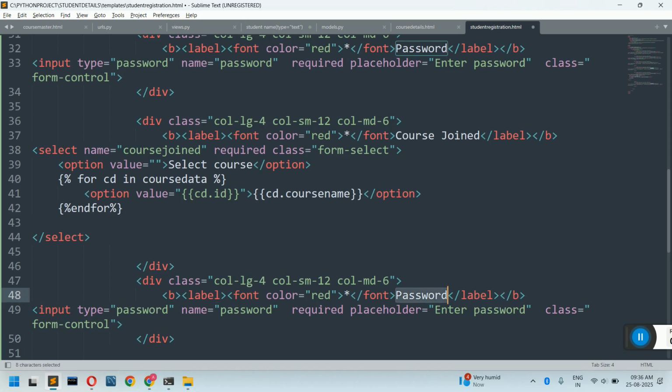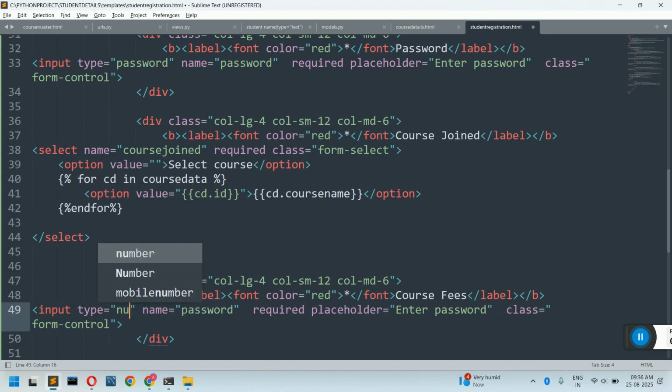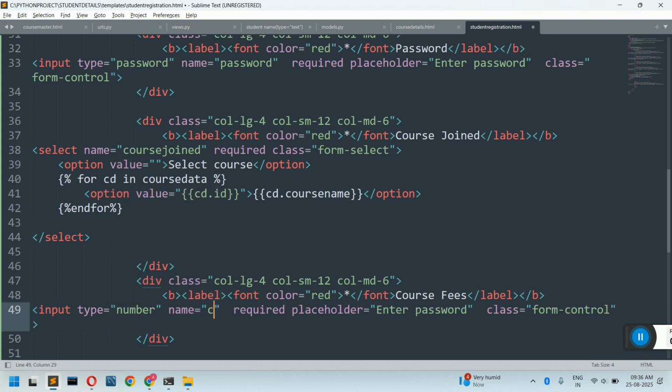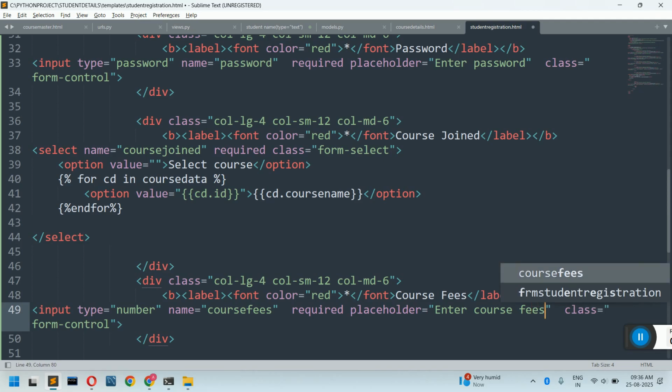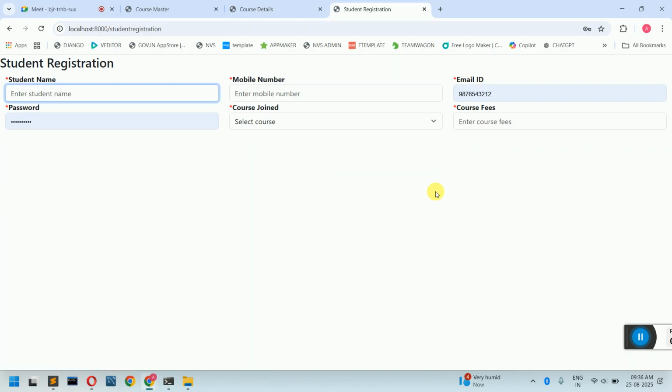and here I will say I want course fees. Type is equal to number, course fees, and यहाँ पे course fees. सेव करो, refresh, you get one more column. यहाँ पे वो course select करेगा, उसका जो fees है he will enter the fees in this case.